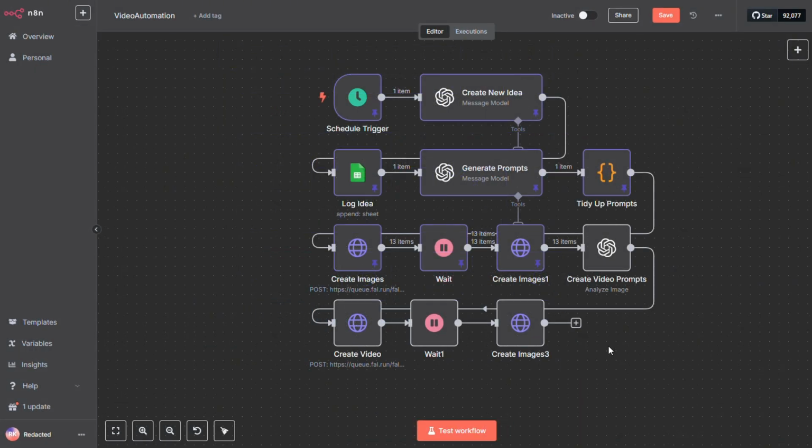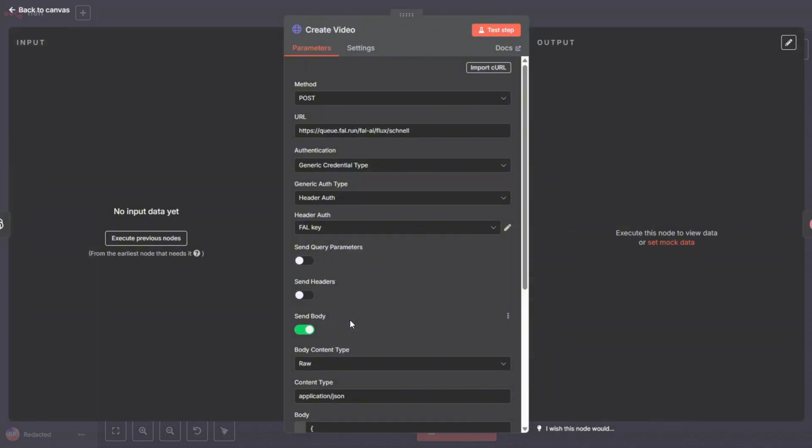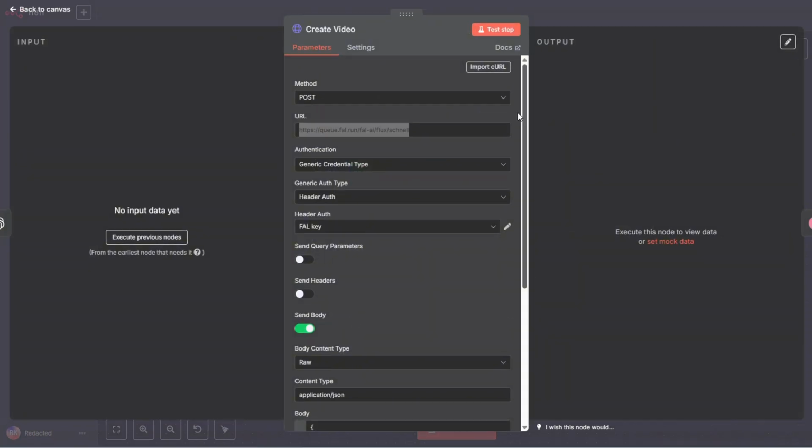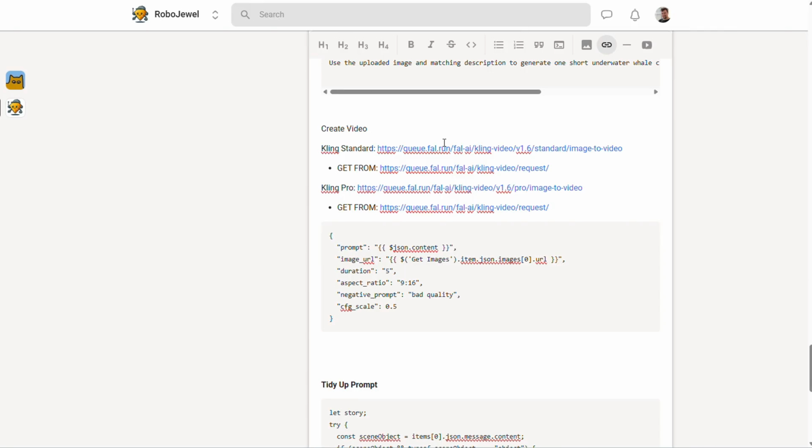Alright, I've tidied up the workspace and organized the nodes so everything looks a bit cleaner. Now let's get started with the first one, Create Video. We'll set this up to call Fal and actually generate our videos. We're keeping the method as post since we're sending a request to another model, and that goes right here in the URL. If we jump back to our course page, you'll see we're using Kling, an image-to-video model.